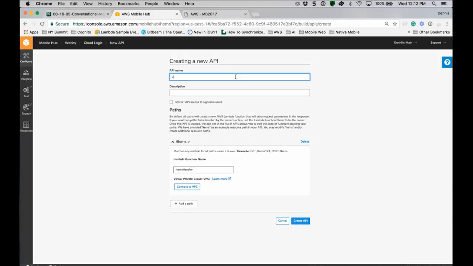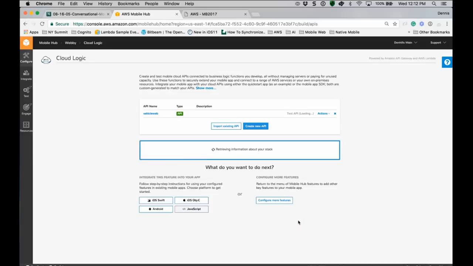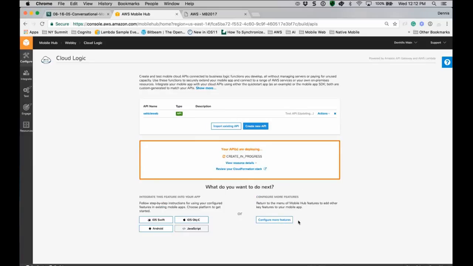Let's say we're going to do a vehicle example, and then we're going to put it in here and create this API. So what this is doing is creating this API Gateway endpoint, which is going to allow us to do a GET, a PUT, and POST to this vehicle web endpoint. And then it's going to go into a default Lambda function that we created that just gives you back a JSON blob of 200 response. And then you can go into that Lambda function and modify it however you want.